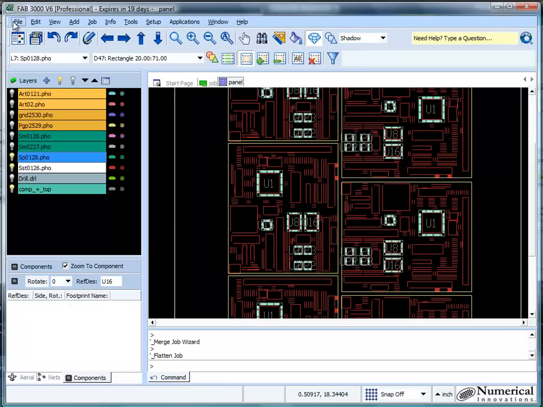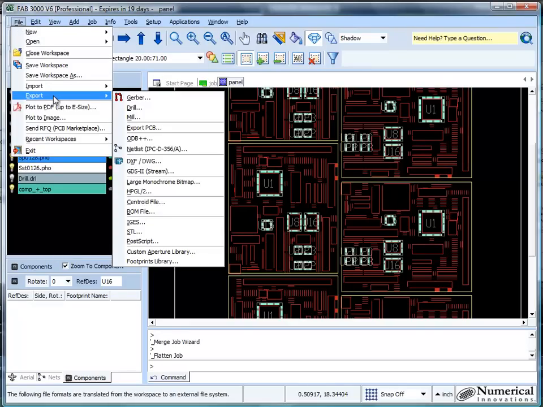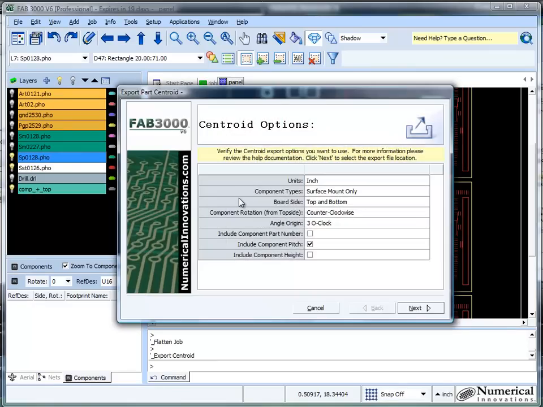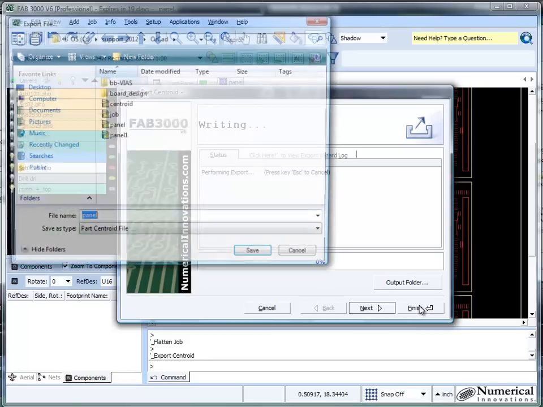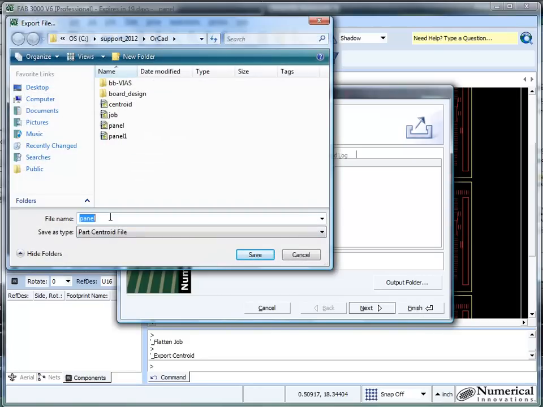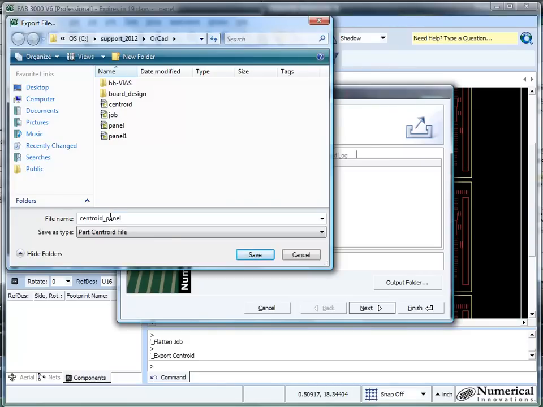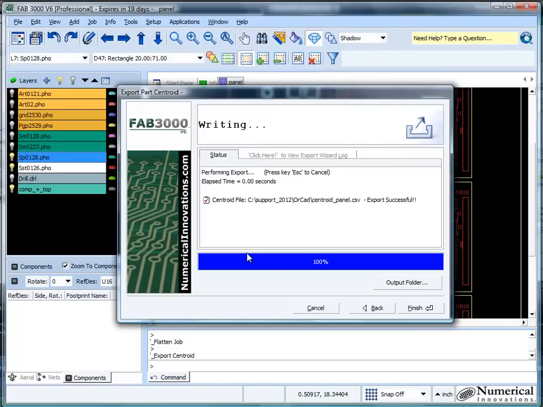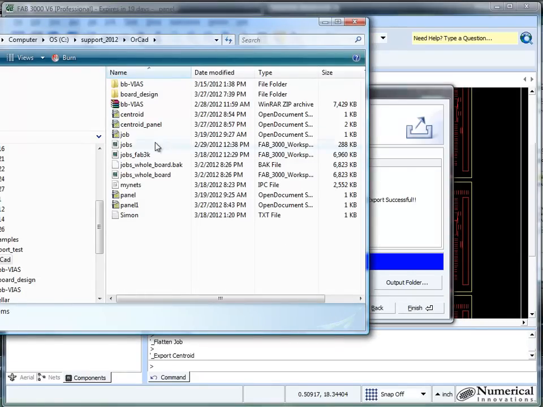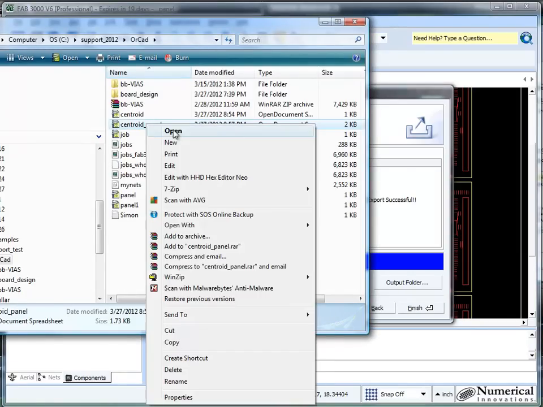In any case, now let me go ahead and go to File, Export, and I'll re-export that centroid information. Now I'm going to have the centroid information for the entire panel. So I'll just use the same settings. I guess this is a panel, so I'll call this centroid panel. Hit save. Go to the output folder. Here's my file I just outputted. Let's hit open.